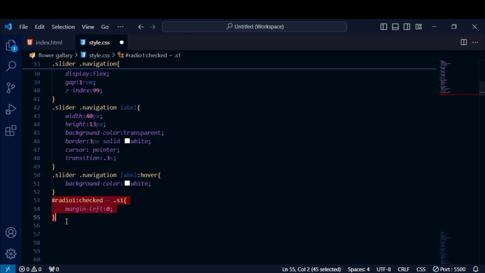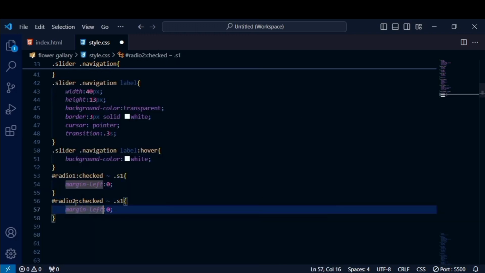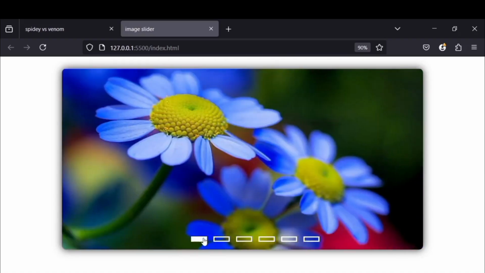We're going to copy it and we're going to paste it below. We're going to change it to radio 2, and we're going to make the margin left to be minus 20%. Now if we make it to be minus 20%, from our browser, this is actually what we're having here. When you click on the second one, it's going to move to the second image.